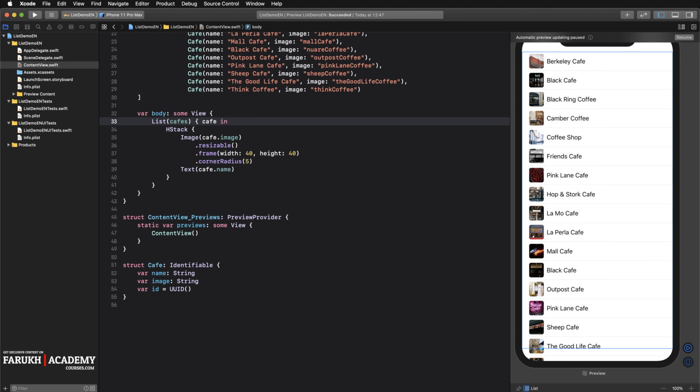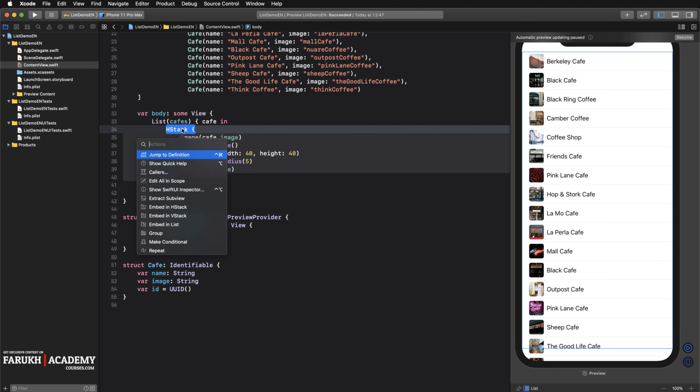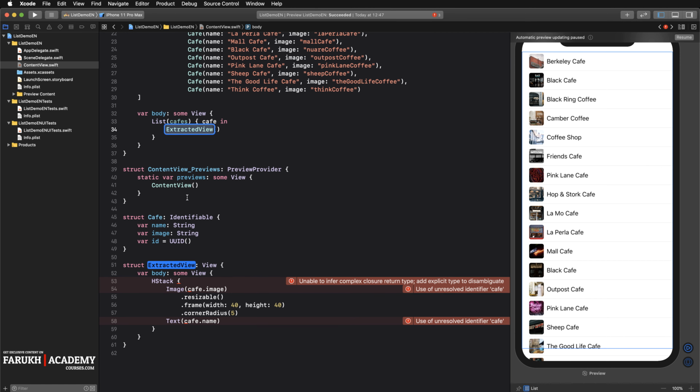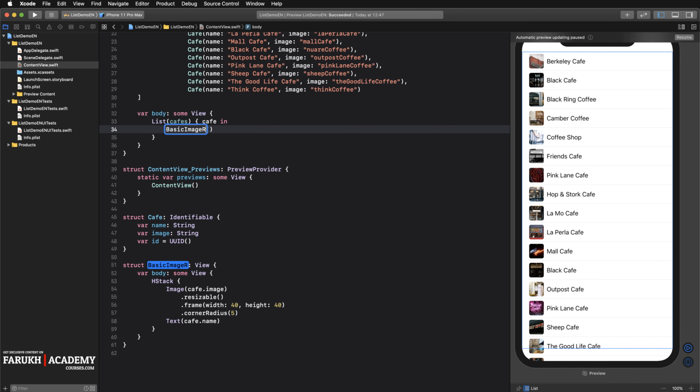Okay, so you've learned how to extract a view. Now we'll extract the HStack into a separate structure. Hold the command key and click on HStack here. Select Extract Subview to extract the code. Rename the structure to BasicImageRow, just like that. BasicImageRow. Press enter.